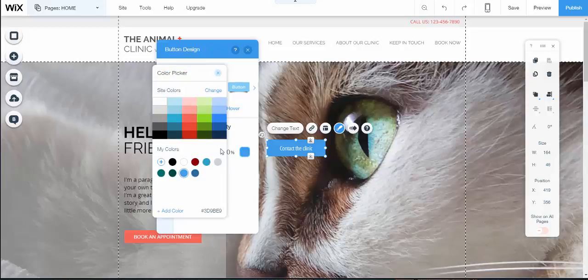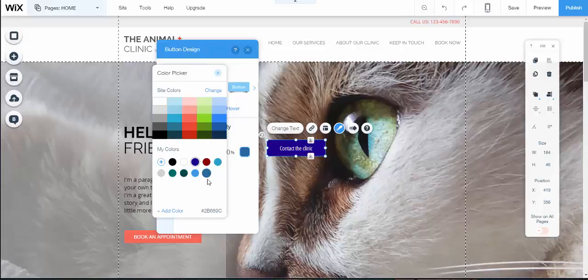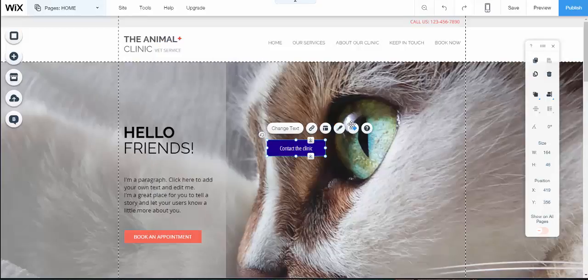So maybe I want the button to be more aligned with my branding. But as you can see, I can actually add a default color down there if I really wanted to. So if I've got a very specific color code, I could add it. So there's some degree of control. So I don't know. Let's choose that color for the sake of it. So as you can see, there's a few things we can do.